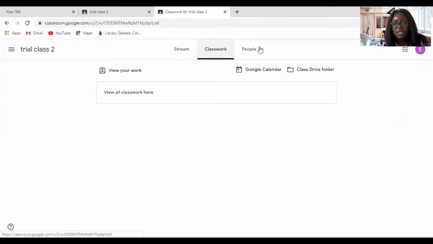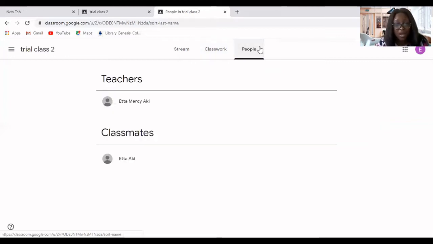I can also go to people. You see that on people, I have my teacher. Oh, it's still me. Oh, I'm the teacher here. And then you have your classmates. In a large class, you'll be able to see all your classmates here. And it's so warming to know that others are present with you as we transition. So you're not the only one in here. So relax and everything is going to be fine.